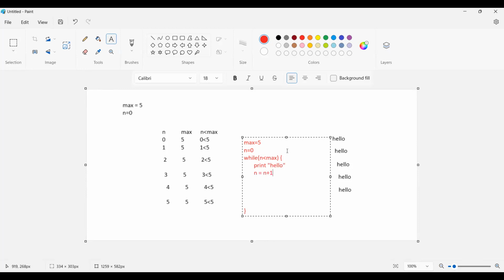That's it. If you look at the code, we start with max 5, n 0, and here we are saying while n is smaller than max, print hello. After we do that, we increment n by 1. So now n is 1. Again, we are testing, is 1 smaller than max? Yes. Again, print hello, increment n, go back to the while. And the last one, where n is 5, we are testing, is 5 smaller than max? No. Then we stop printing.